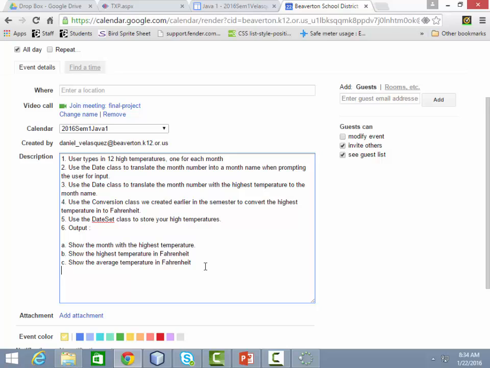So I think that's it. Luckily, most of this code is already written. All you have to do is figure out how to pull them together and call them. Any questions?